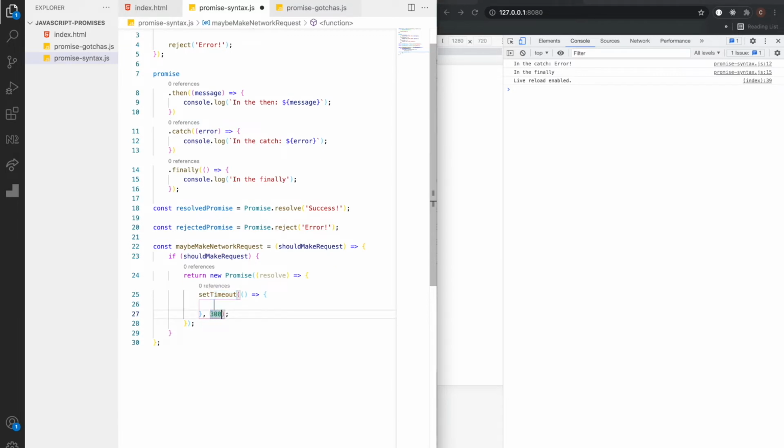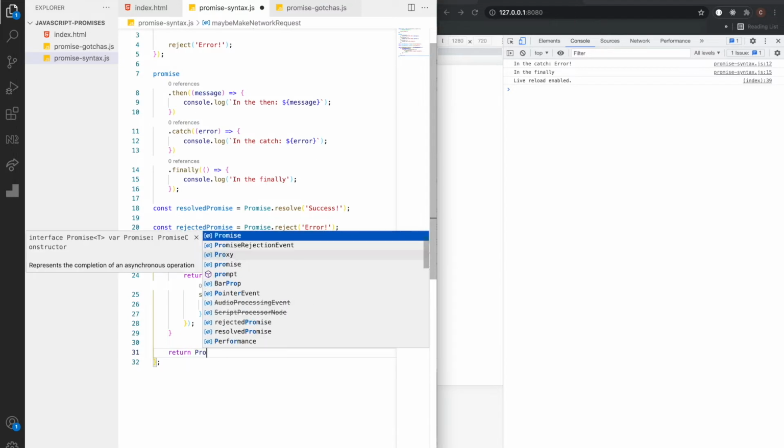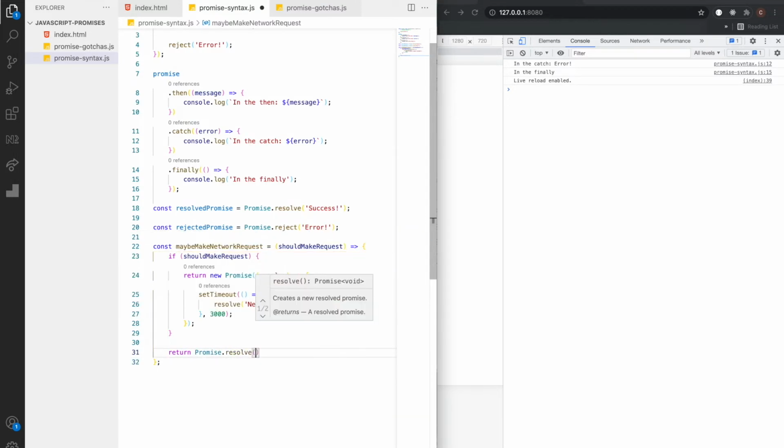And let's use a set timeout. Since promises help us work with and reason about asynchronous code, we can simulate that asynchrony here with the set timeout. And once that timeout completes, we'll just resolve the promise with network request succeeded. And what happens if we don't want to make the network request, but we do still want to maintain the promise API of this function? Well, in that case, we can do something like this, where we say return promise.resolve with the message no network request needed.